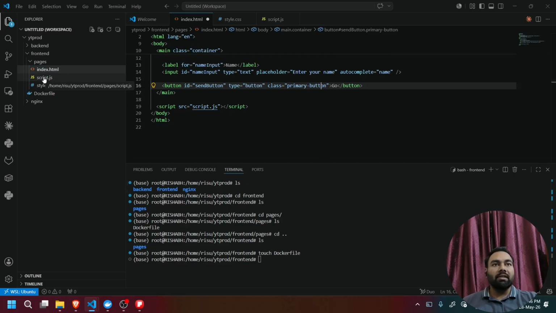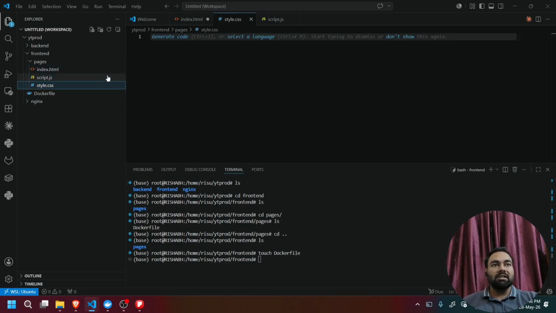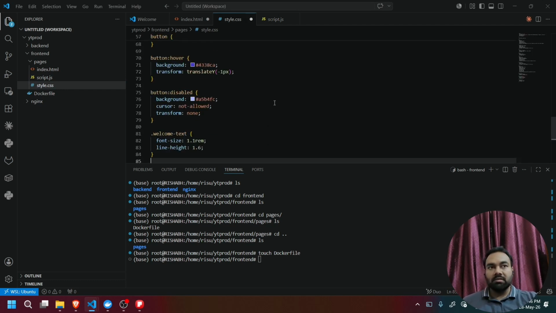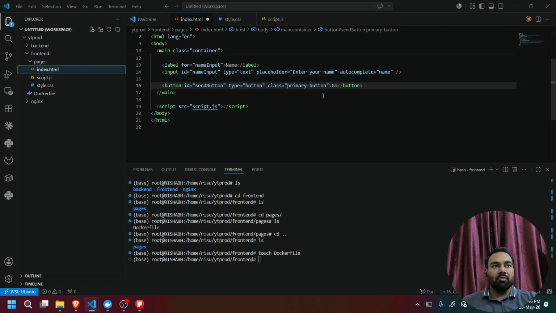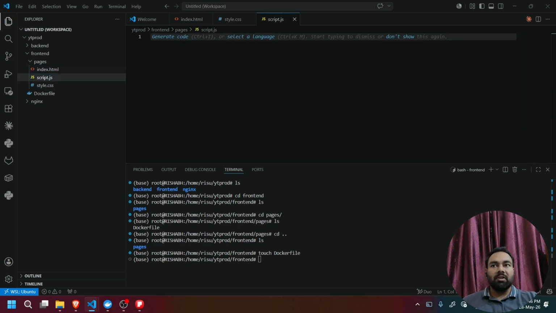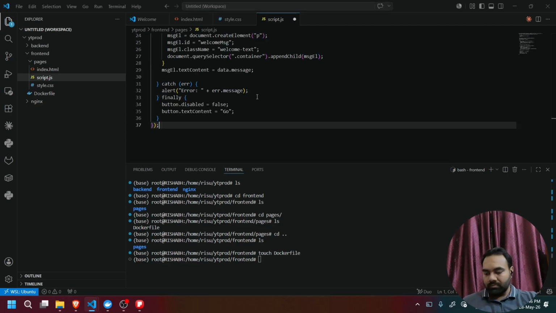So let's go and create my CSS file also. I will just copy paste the CSS code again. I have created this and saved it. We also have to save the index.html and script.js files. I will go and copy and paste it.